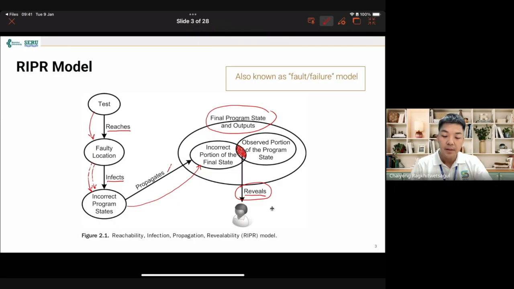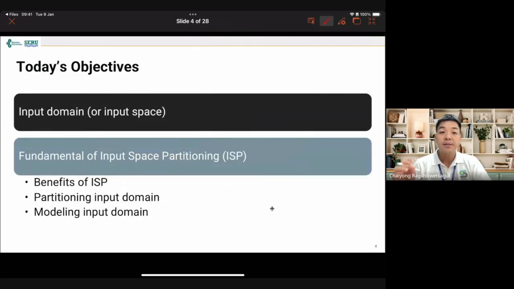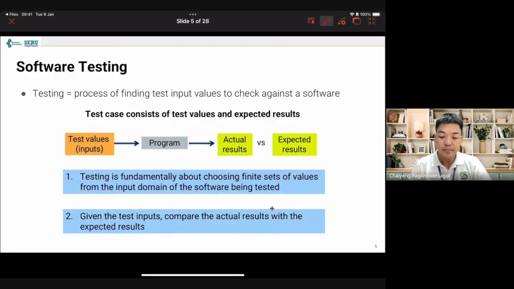Okay. So today's topic is one of the techniques called input space partitioning, where we partition the input domain. We will use one of the ABC principles called partition to perform this kind of test, and it is a fundamental technique. We're going to talk about the benefit of this technique, how to do input space partitioning, and how we model the input domain. Okay, so let's get started.